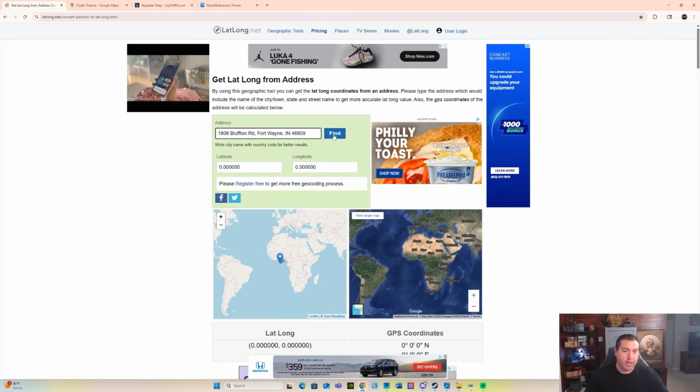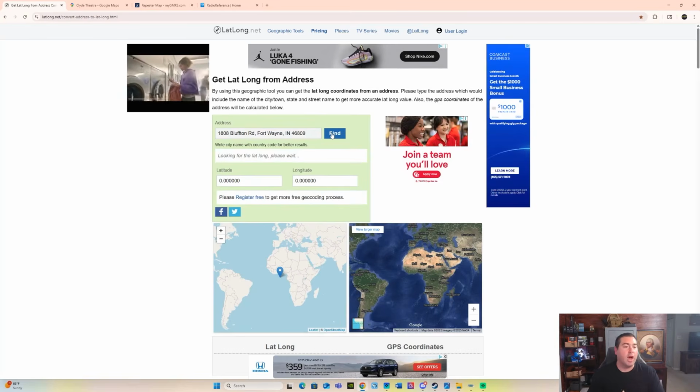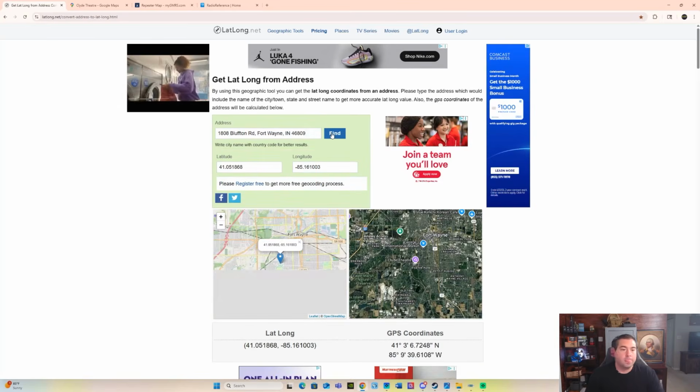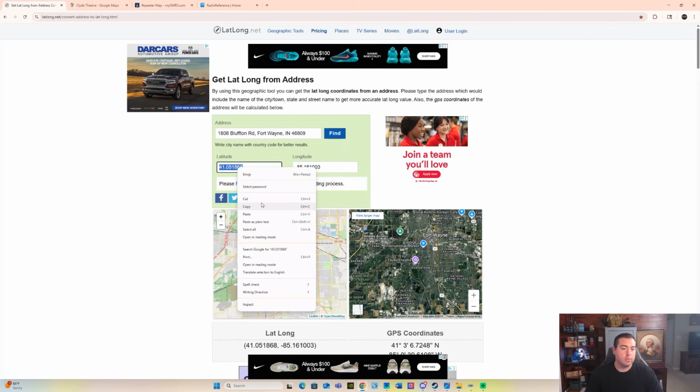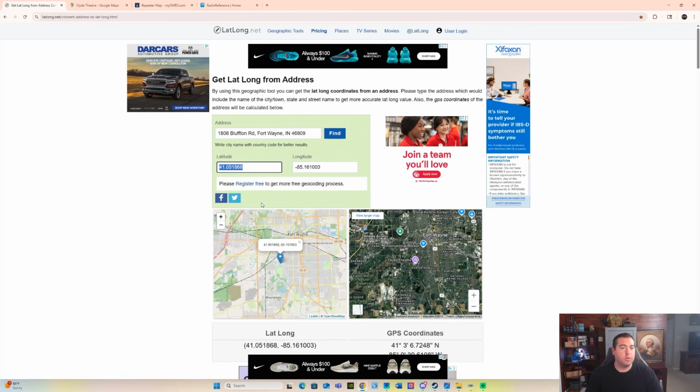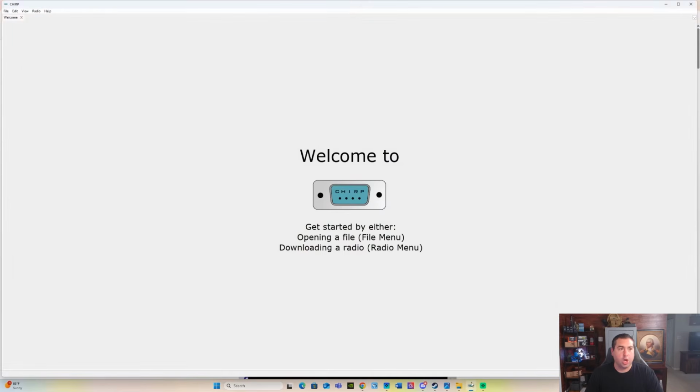We are going to go ahead and just put that address we copied in. It's the Clyde Theater in Fort Wayne, Indiana. Again, totally random. I just picked a place and we're going to hit find. It's going to give us latitude and longitude. We're going to copy both of them over. First, I'm going to start with the latitude, and we are going to go into CHIRP.